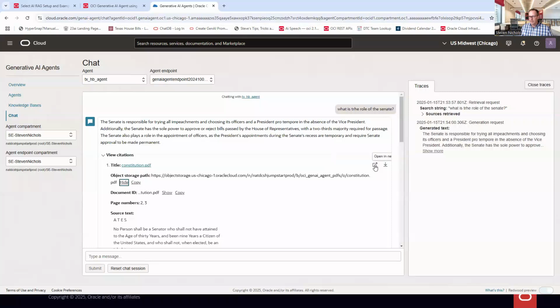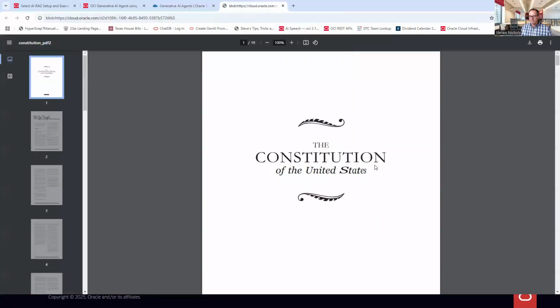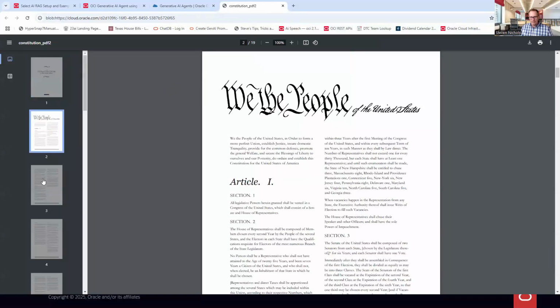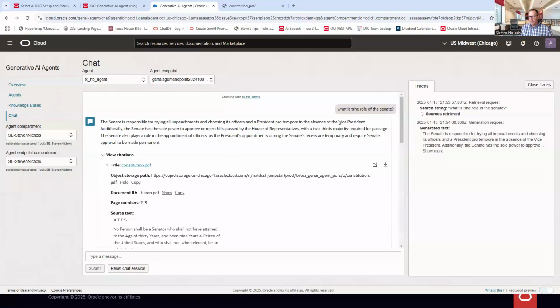The nice thing is you could click on this open a new link, and it actually opens up the entire document in another tab here. Then you can read down through the Constitution. If you decide you want to download that document, you can click the download button and it'll download the Constitution to your local machine. So that's how you interact with a knowledge base using the OCI Gen AI agent chat playground.